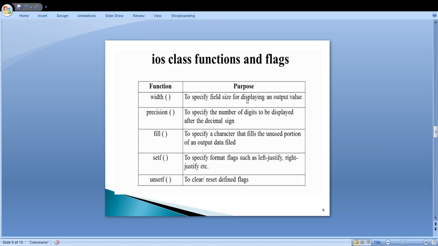Let us try to understand some of the functions and flags that are provided in ios, that is the input output stream class, for modifying the output. Okay, so the first function here is the width function, which is used to specify the field size for displaying an output value. So with the help of width we can certainly display the output with the size that is being passed as the parameter.